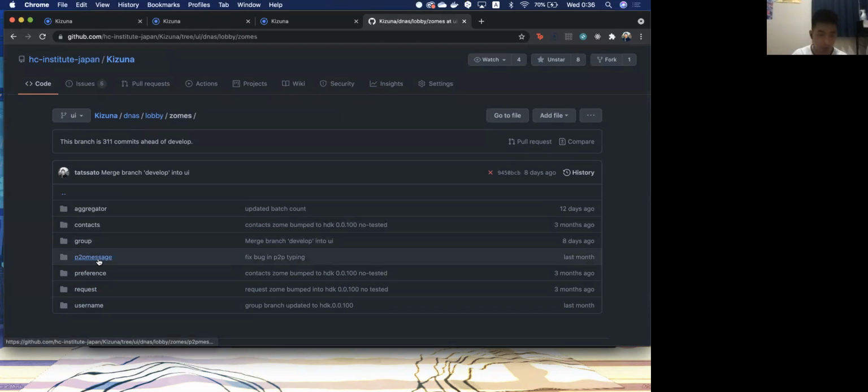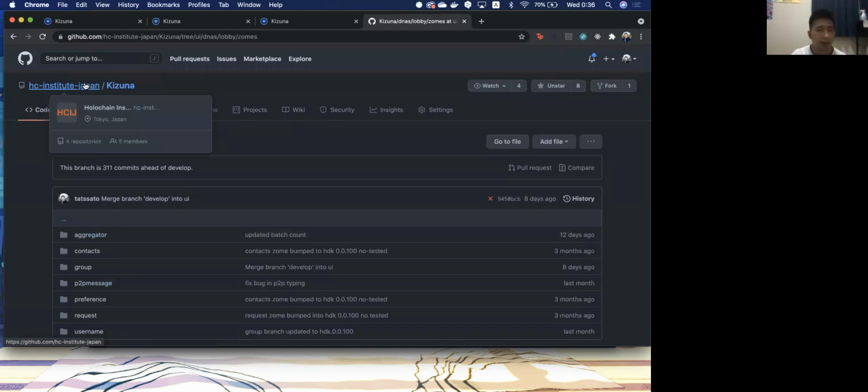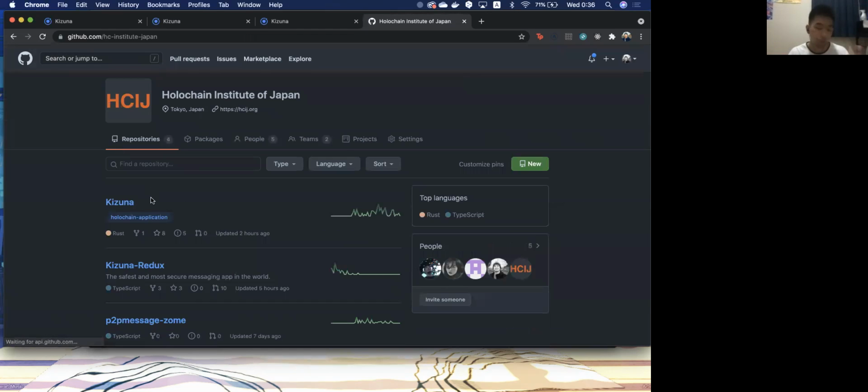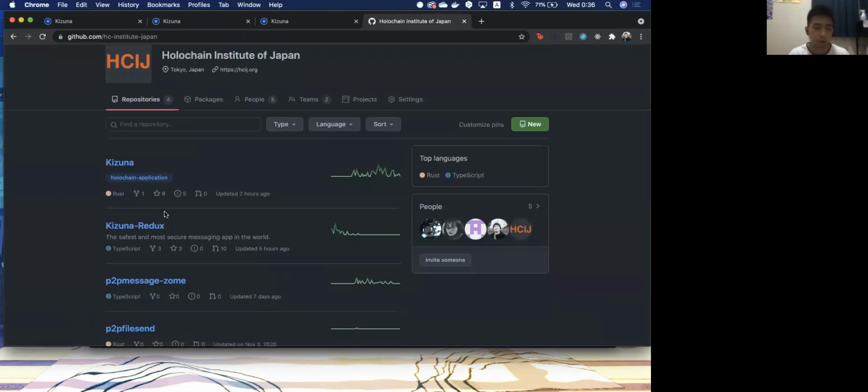For P2P message, this is a remote repository. And I think in the next session, I would also like to talk about, and this is something the team needs advice on, how can we share the zomes as modules so that other projects can use them as well. So this is a topic that we wish to discuss. Hopefully we can get feedback from the community as well.